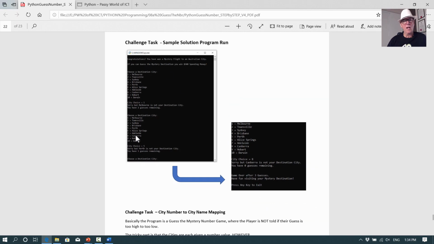Now, if you want to play a longer game, they got it wrong the first time here. They picked Perth, so we know that it's not Melbourne and it's not Perth. And they tried choosing 8 Canberra, and that wasn't it either. So at least they know that it's not Melbourne, Perth or Canberra, but it could be any of these other cities. We don't tell them. We just keep it a mystery. So have fun visiting your mystery destination.